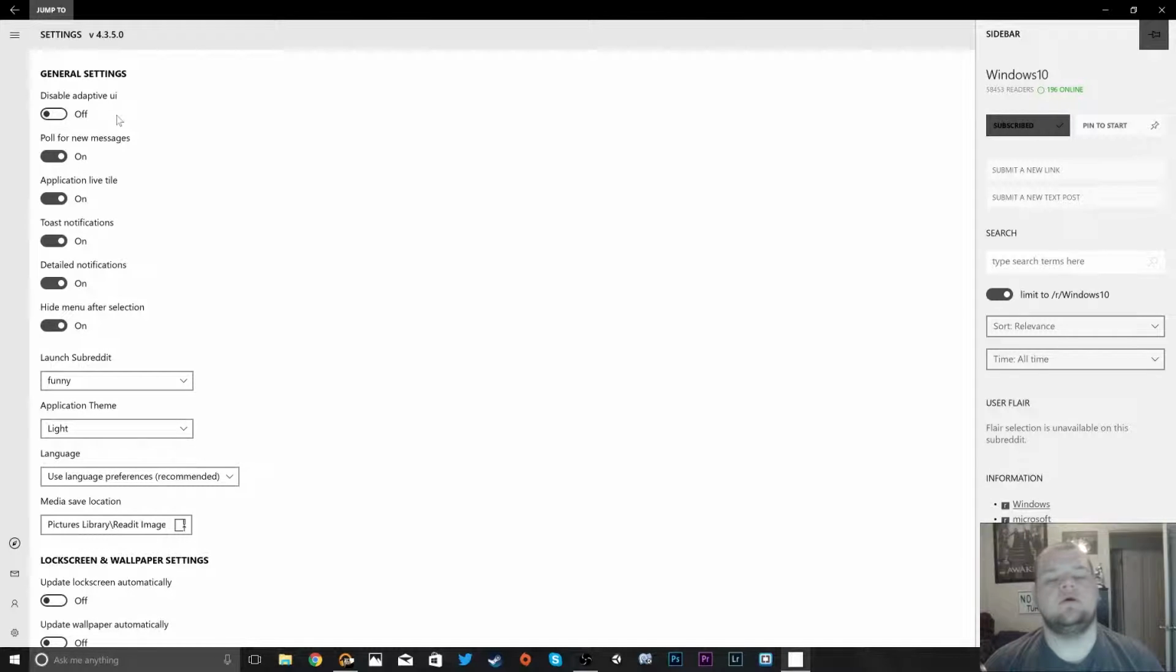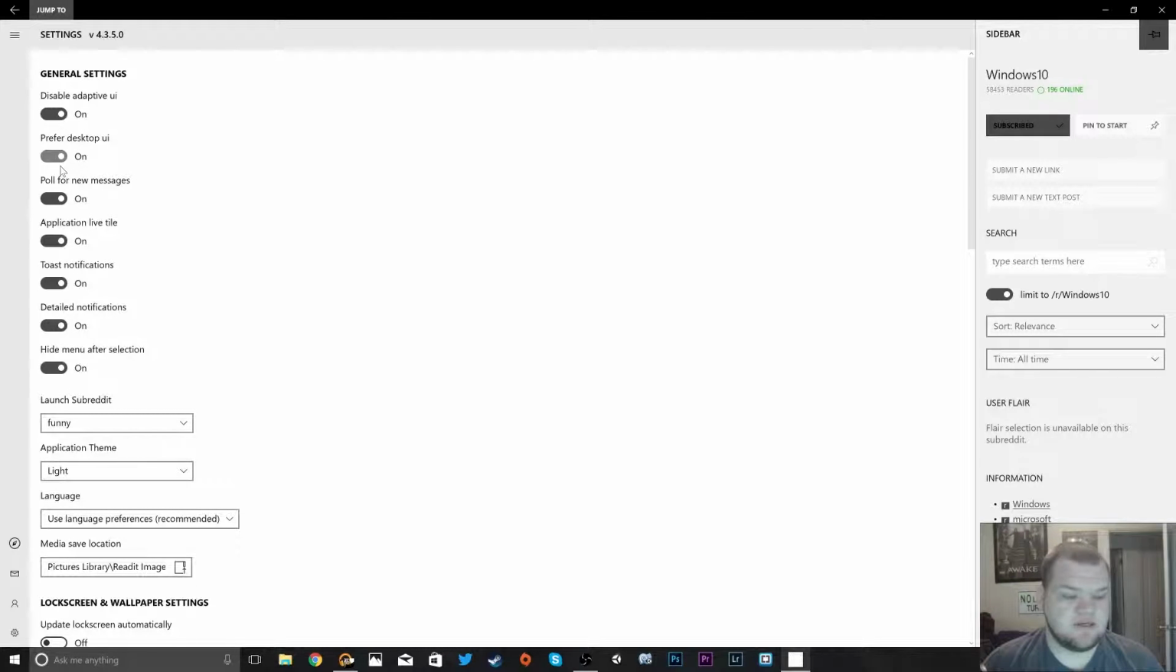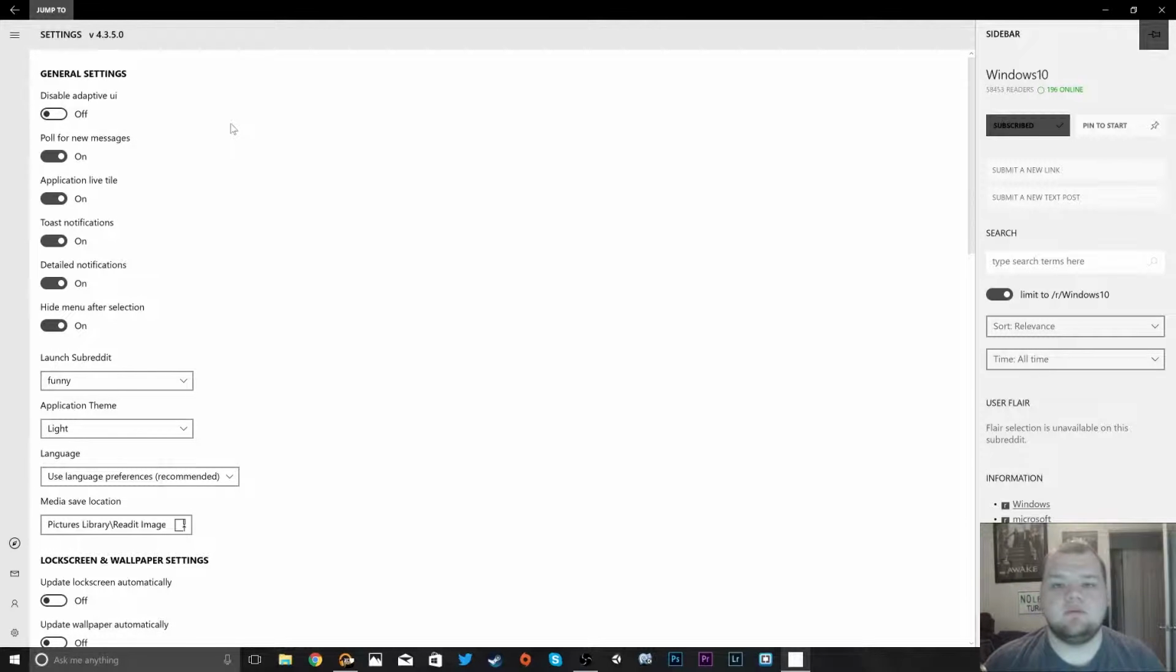So if you're on a phone, it'll be pretty. Or you can actually set it to desktop mode, which if you disable this, you'll have the preferred desktop UI there. I like to keep adaptive UI disabled because it just seems more fluid. Poll for new messages means it'll constantly keep updating, looking for new personal messages.